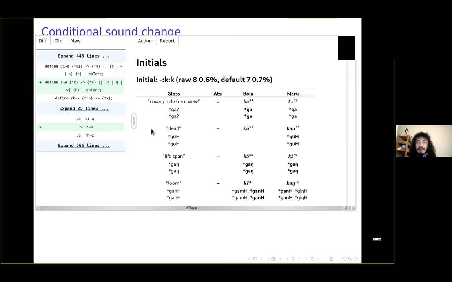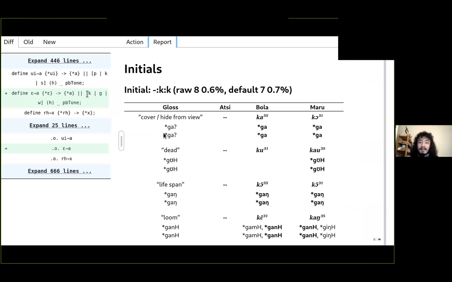Okay, now we are going to do things seriously. So we remember that it goes after velars. So what are the velars? K, g, and we remember there is this w and maybe aspiration. So yeah, it happens after velars.